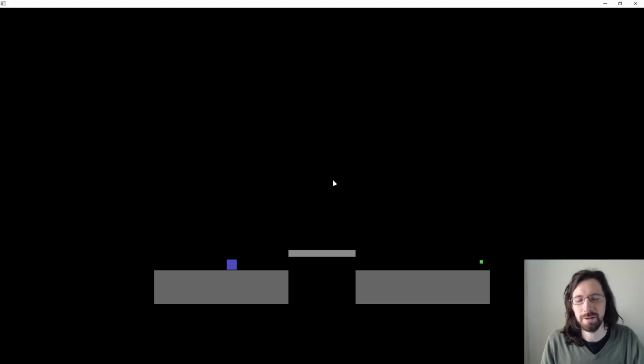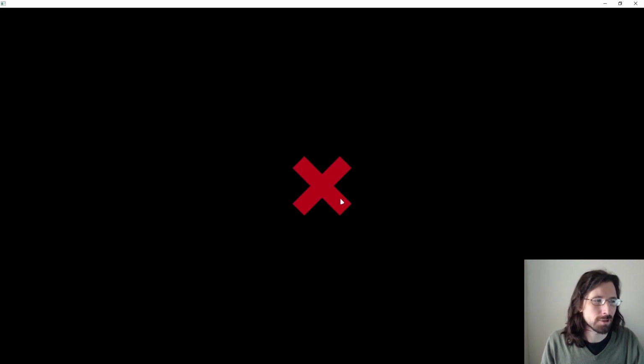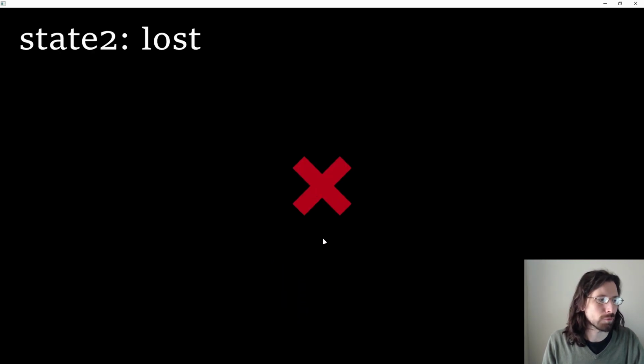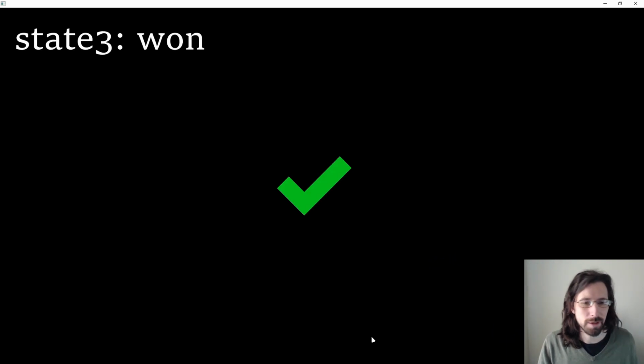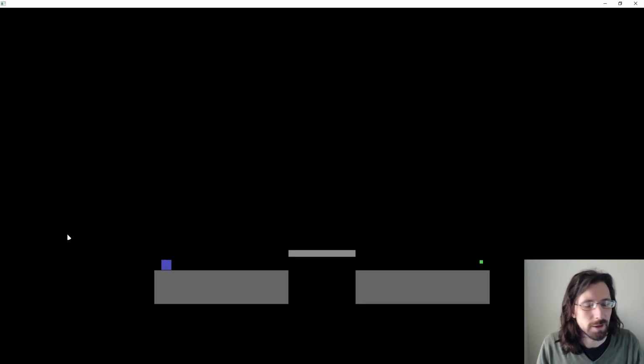I just custom wrote this colliding code real quick, so there's a lot of logic to write. We'll go through it in a second. But you can be playing, or if you fall off an edge, you lose and you get this X for 3 seconds and then it resets. And if you actually get to the goal without falling, then you get a little green check mark and you win, and then it resets again. So that's all it is.